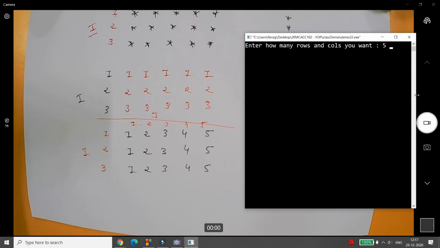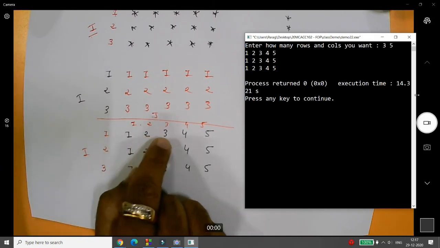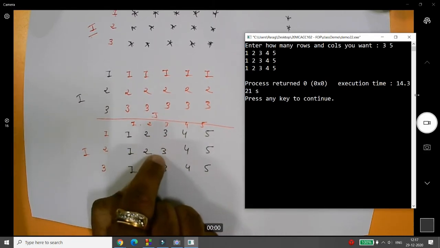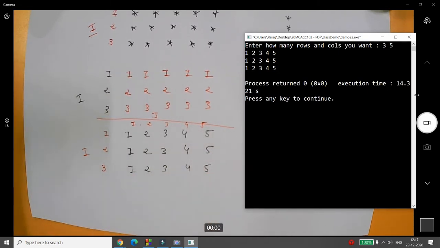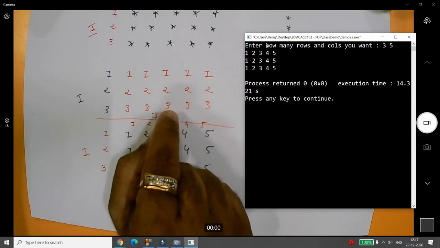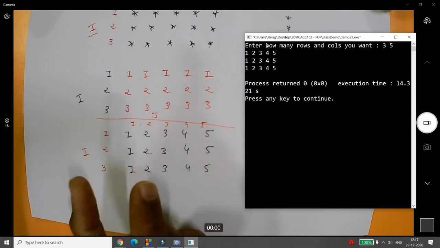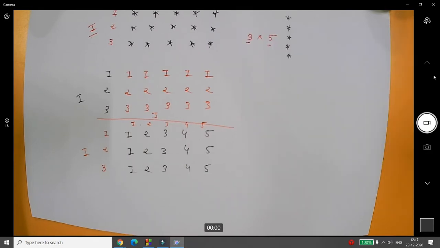For example, 3 rows and 5 columns. Then you will be able to see that 1, 2, 3, 4, 5, 1, 2, 3, 4, 5, 1, 2, 3, 4, 5, and it is printing a J. So very simple, you just need to identify whether your I is printed or your J is printed, right? So very easily you can identify the things and you can display.